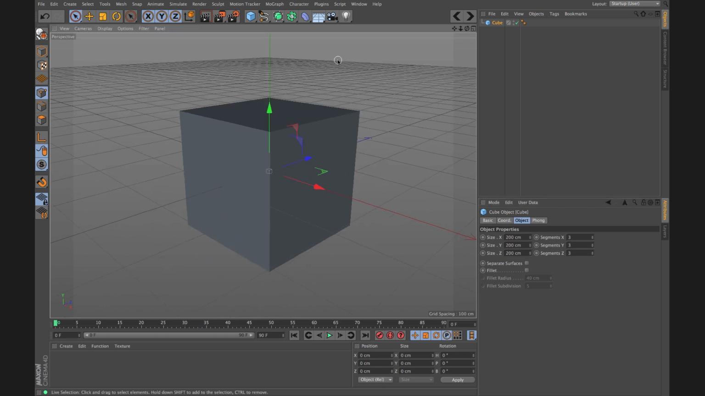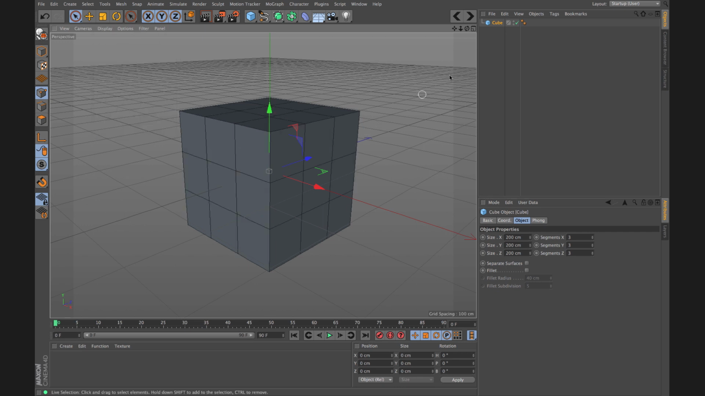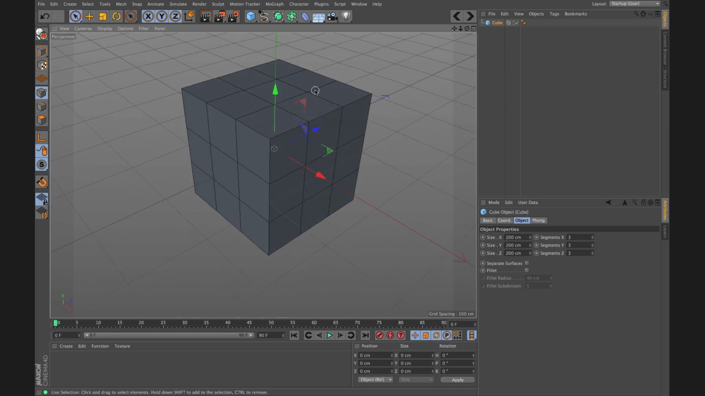What you also probably want to do is to change the display mode, and you find it over here, and you have a variety of different modes to choose from. What I mostly use is the Lines shading. And now you see what we get. We can now see the different segments or polygons, surfaces of our cube.